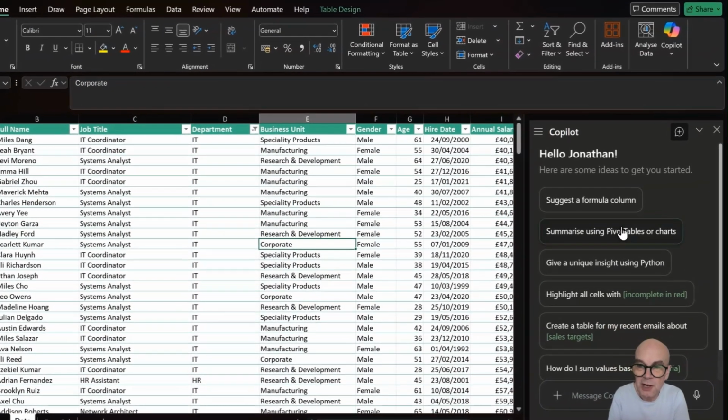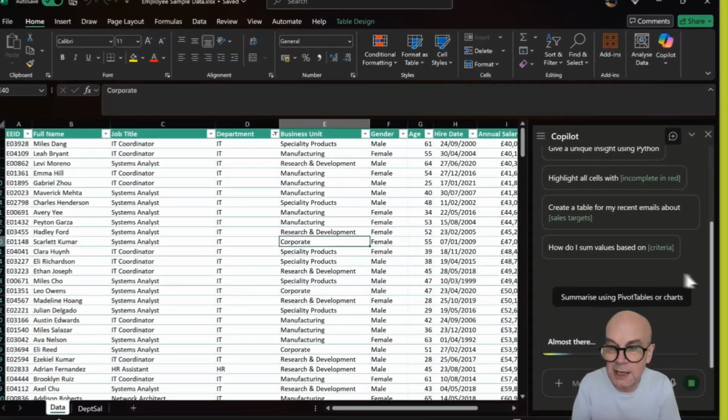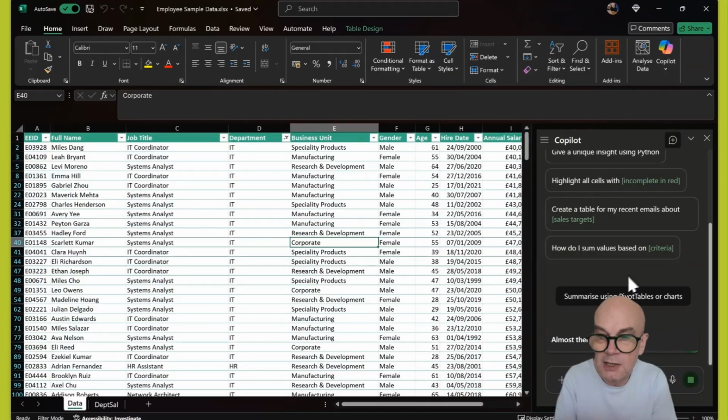So let's go for an option. Let's go summarize using pivot tables or charts. You can see that this is working because we've got the arrow there. Let's just click that and see it in operation. So it's now summarizing using pivot tables or charts, and it's telling us it is nearly finished, so hopefully it won't be too long. Once that has been created, we'll have a little bit of information as well as the pivot table, and I'll also be able to add that pivot table to a sheet, which we will do. So it's nearly there.